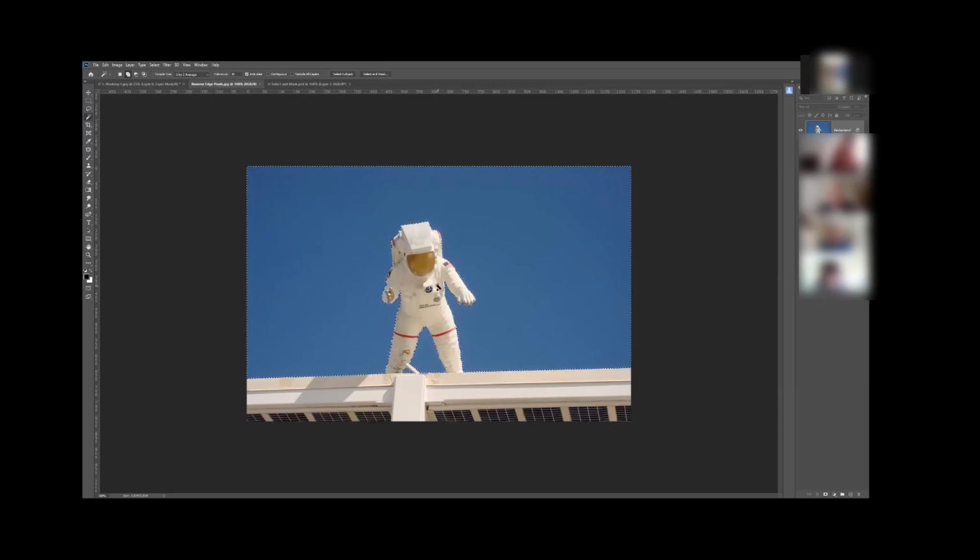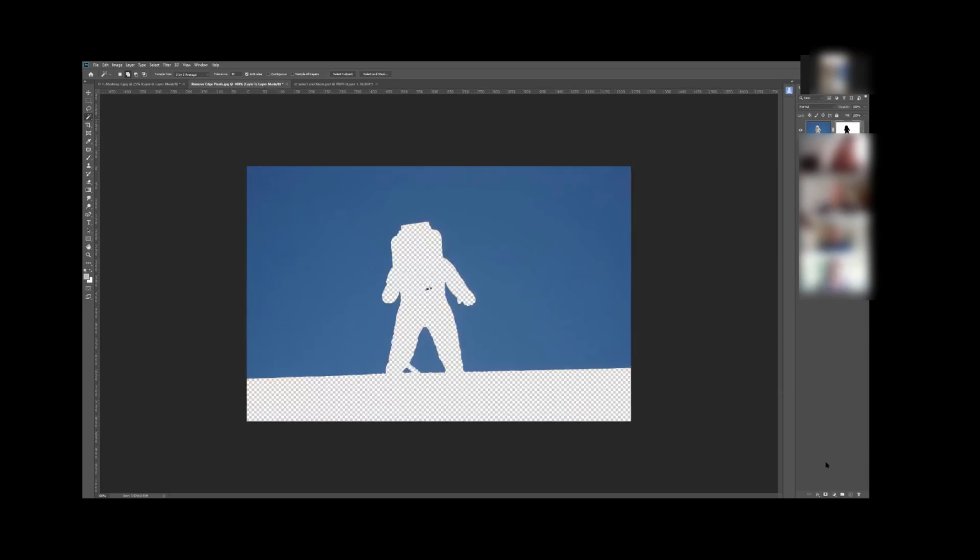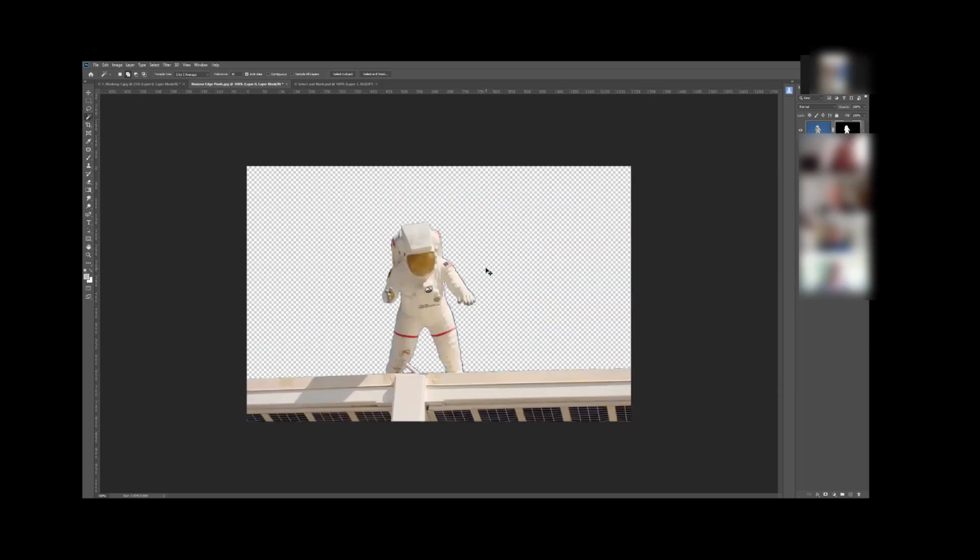Now, once I've got my selection, it's a selection of the sky, and that's what I want to get rid of. So I'm going to go down to the bottom of the layers panel and put a mask on. And of course, it's the opposite way around. So what I need to do is invert it with Control and I, and I've just inverted the mask from white and black to black and white.